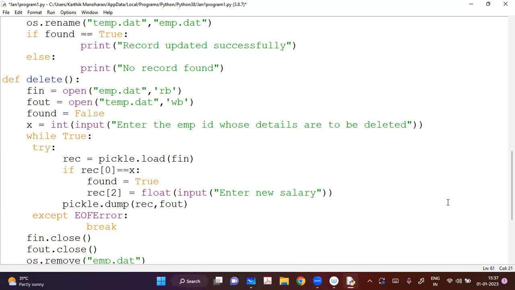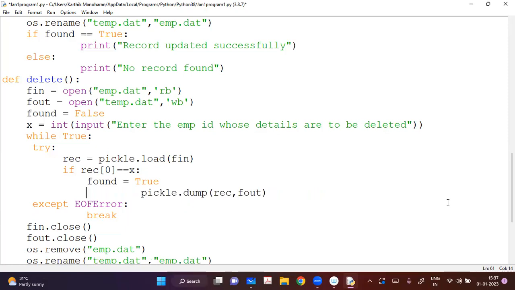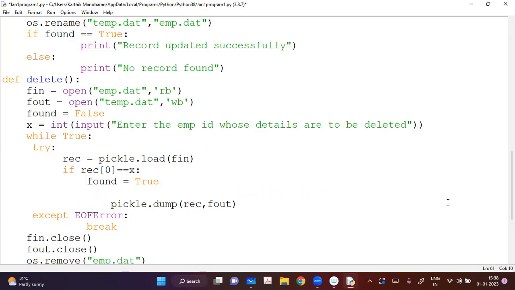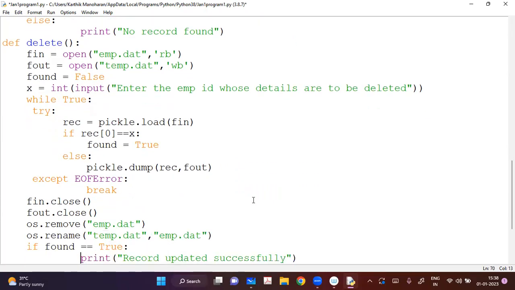See, what I'm going to do is if at all it is matching, then I'm not going to do anything. If it is not matching, then only I'm going to write pickle dot dump. புரியுதா? If the employee 111 தான் delete பண்ணனும் அப்படினா, then I'm going to just say yes, I have found it. That's all. If at all it is not there, then only I'm going to write it in my temporary file. Then nothing else, everything else remains the same. அவ்வளவுதான். ஒரே ஒரு change I have done.